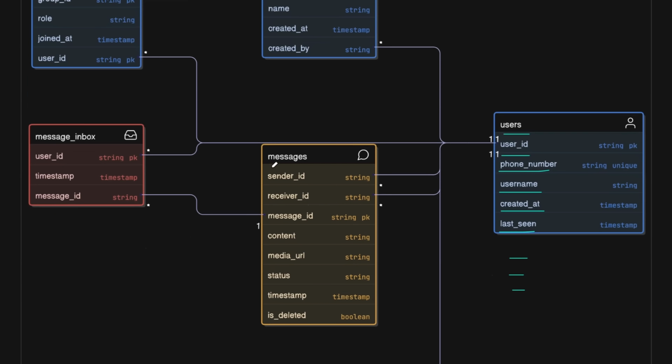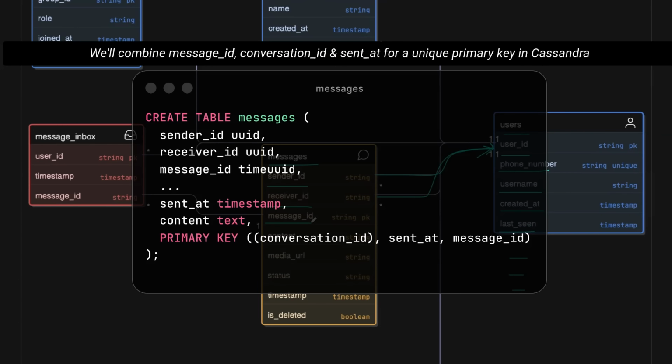The next table will be messages, which is the table in Cassandra, actually, where we will be storing messages. Since this is a high volume database, we will be writing and reading a lot of messages. We will need the sender ID here, which is the connection with the user ID from the users table. We will need the receiver ID, which is again a connection to the same field in the users table, and a message ID, which will be the primary key for this table.